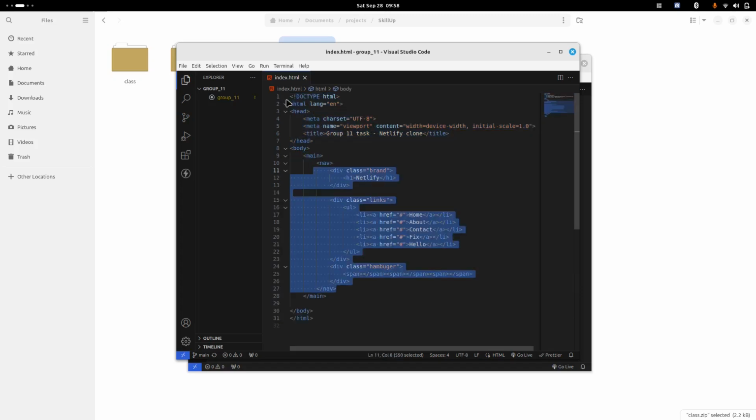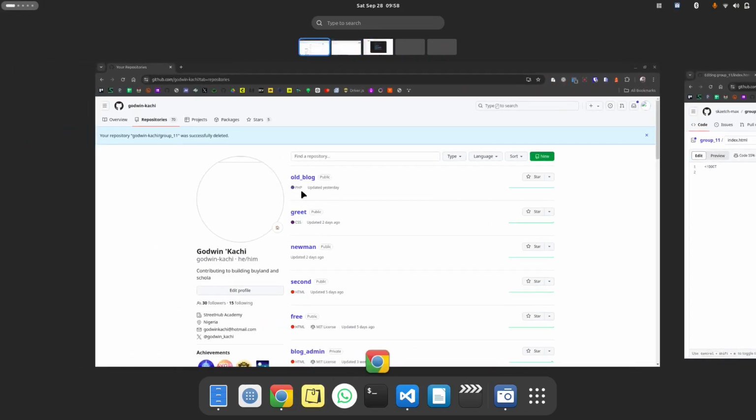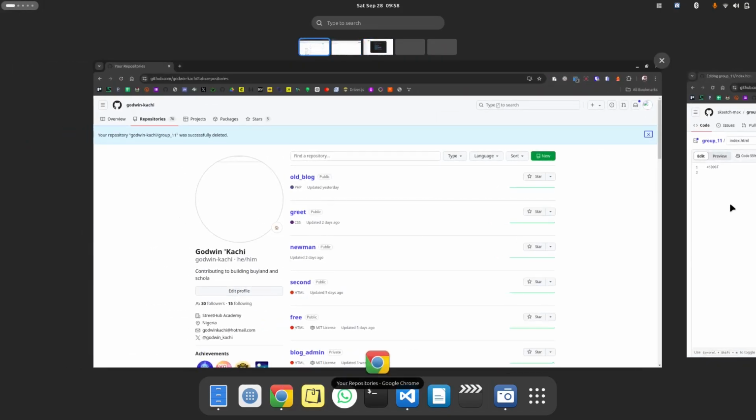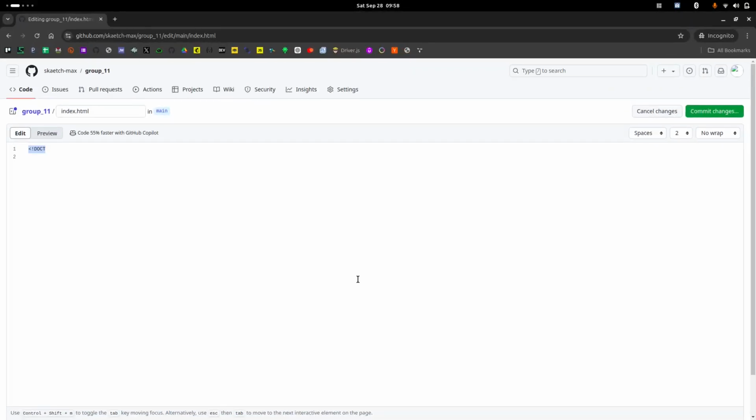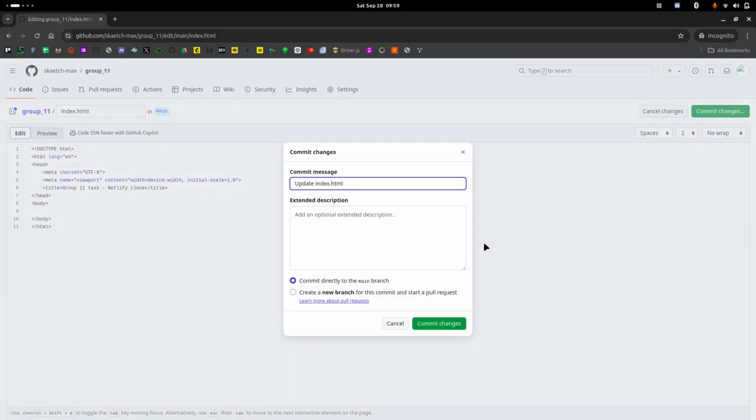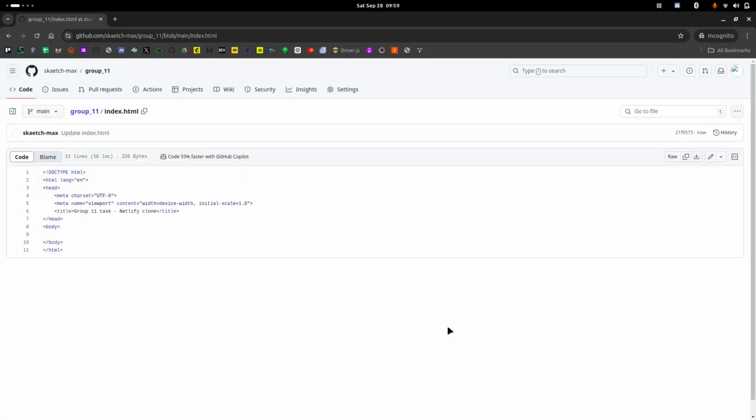And then I'm going to come to my editing page and paste that. Yes, good. Now that this has been pasted here, I can go ahead and change the title to group 11, whatever it is you're cloning, just write it there so that we can know from just looking at the title bar what exactly you're working on. So I'm going to commit these changes. And I think that's all we need to do. At the level of you being a team lead, this is all you need to do.